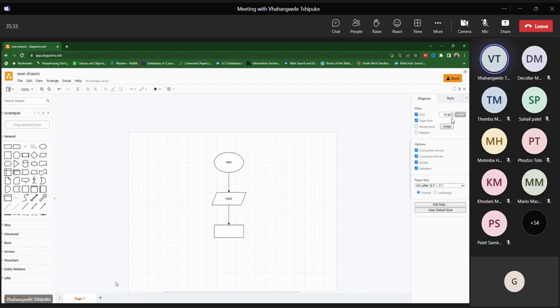Remember, the problem that we're trying to solve here: you're going to write an algorithm to find the average marks of 3 subjects of the student and also draw the flowchart. So I'm expecting to see the flowchart. I'm expecting to see the input, the output, and the process. I'm also expecting to see the algorithm being designed in a proper manner. Okay, then I'll send the link.